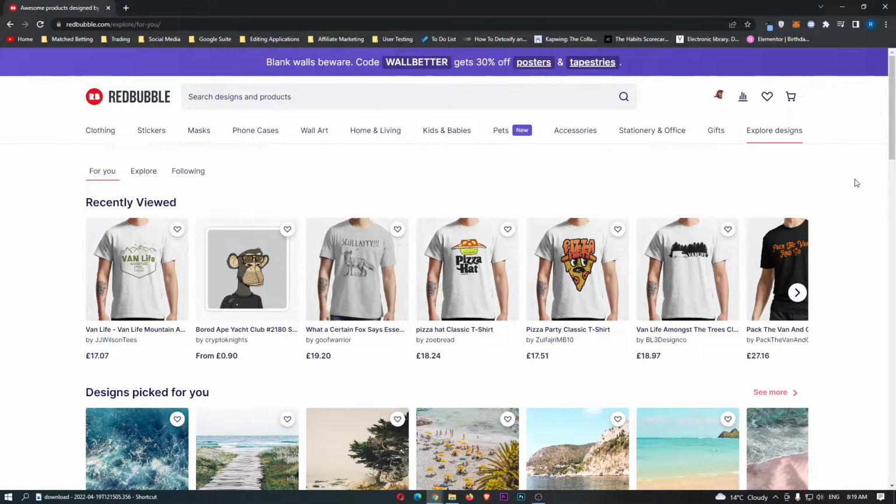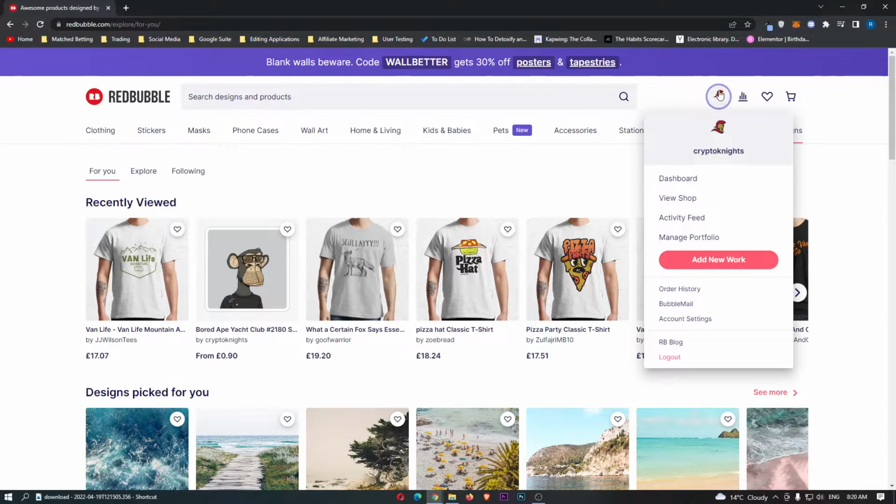Okay, so to do this, you first of all want to load up Redbubble right here and sign in to your account. Now, once you have signed in, click on this profile icon in the top right corner, and then from this drop-down menu, click into account settings right here.